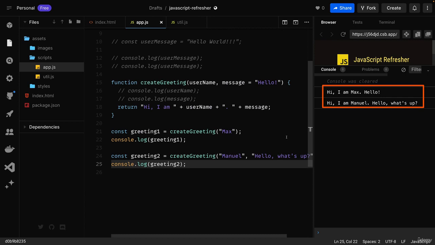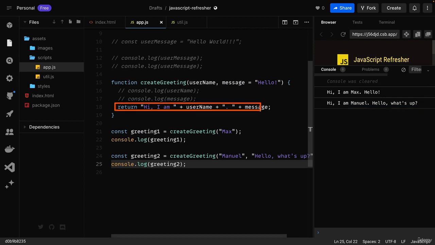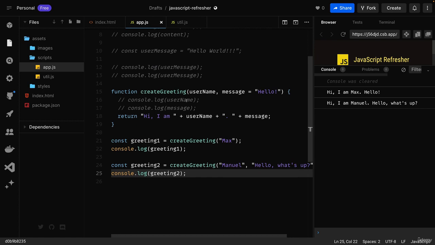So functions can also be used for producing and returning values. And they should be named such that it's very clear what a function does. Though in the end, of course, just as with the variable names, the function names are up to you.